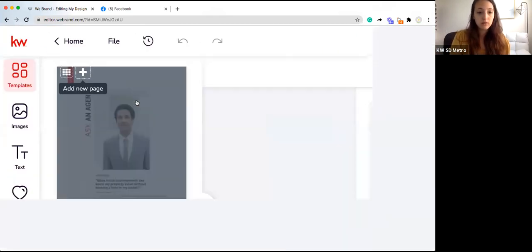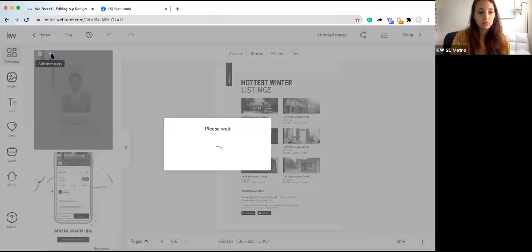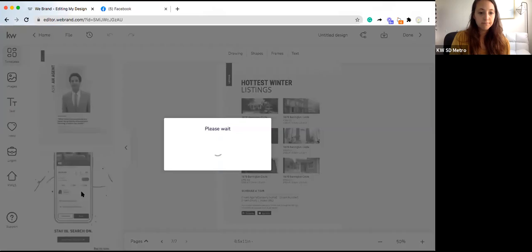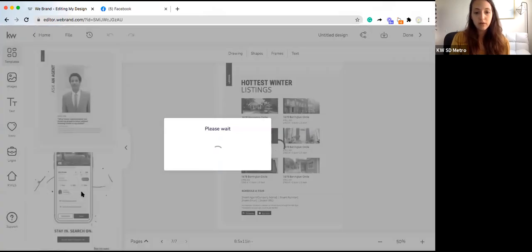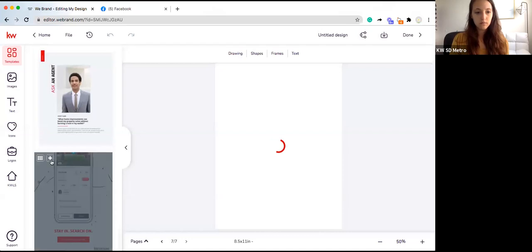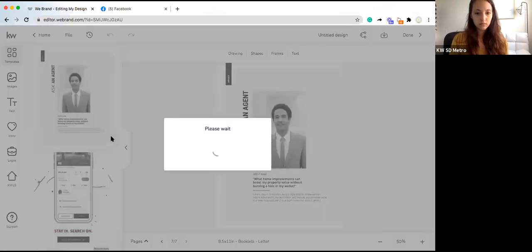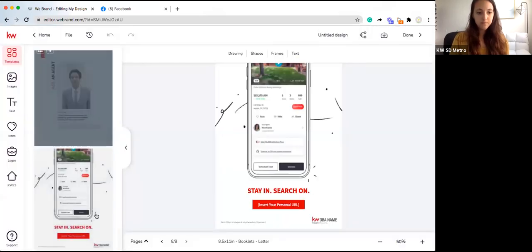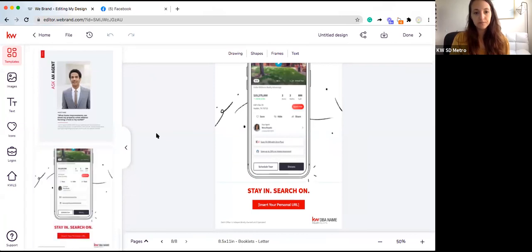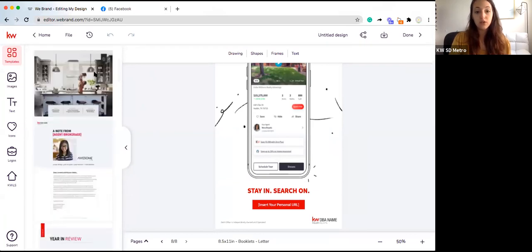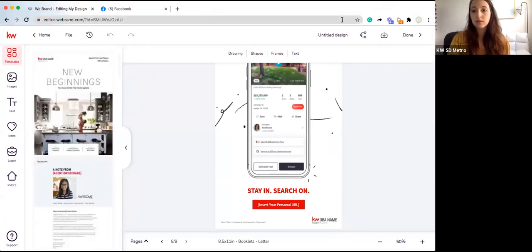Oops. And then I'm going to add this app one too. Okay, so that's 8 pages. And then what you could do, let me move this. Do you guys have questions so far on how I got to here and did all of this?